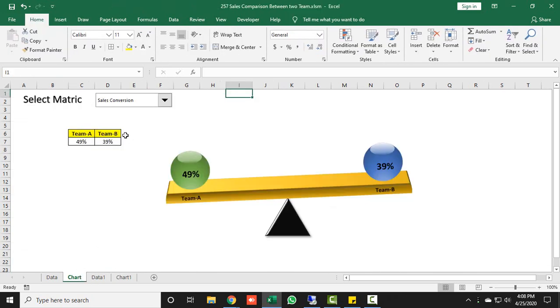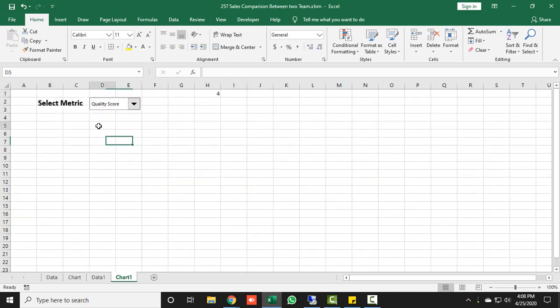Now next we need to create this team A and team B. So we'll select team A and team B. Alright, now we need to pull the data from the data 1 sheet for team A and team B.